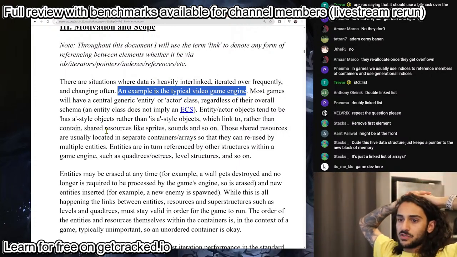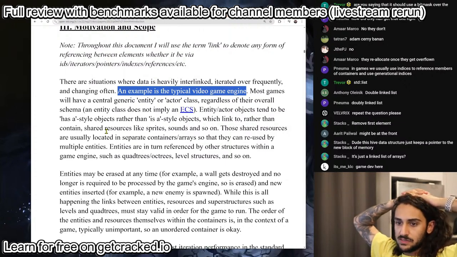Entities are in turn referenced by other structures within a game engine, such as quad trees, oct trees, level structures, and so on. Entities may be erased at any time. For example, a wall gets destroyed and no longer is required to be processed by the game engine, so it's erased. A new entity is inserted. For example, a new enemy is spawned.